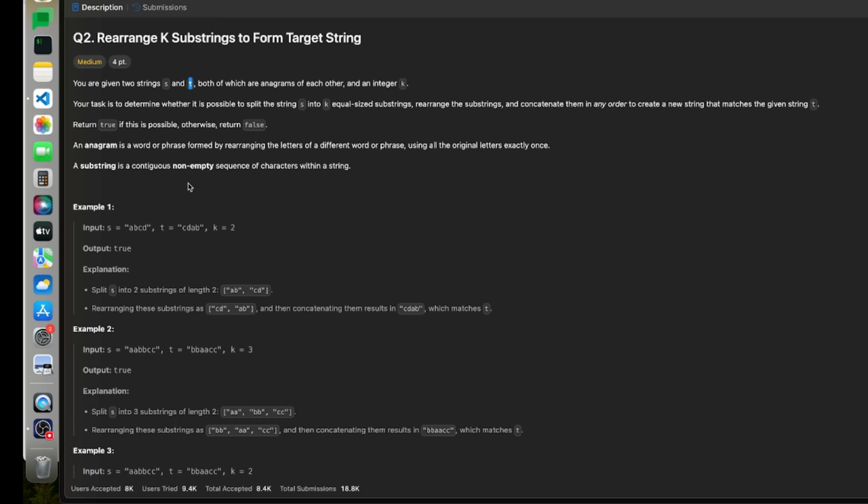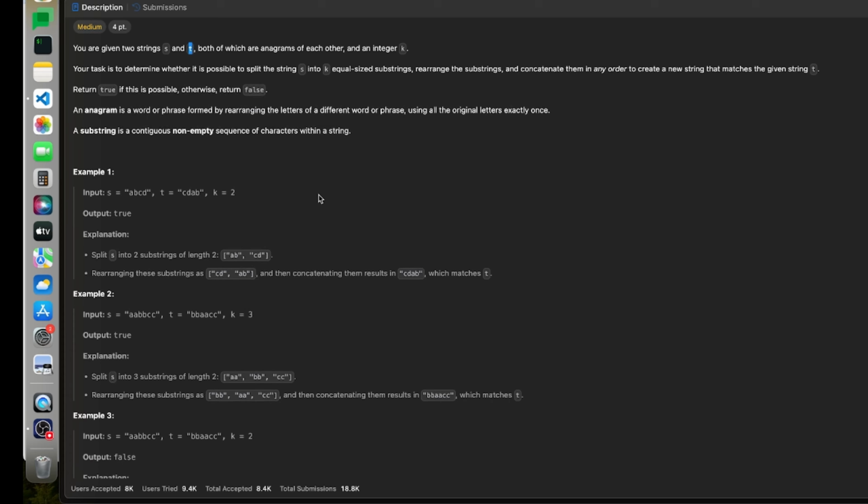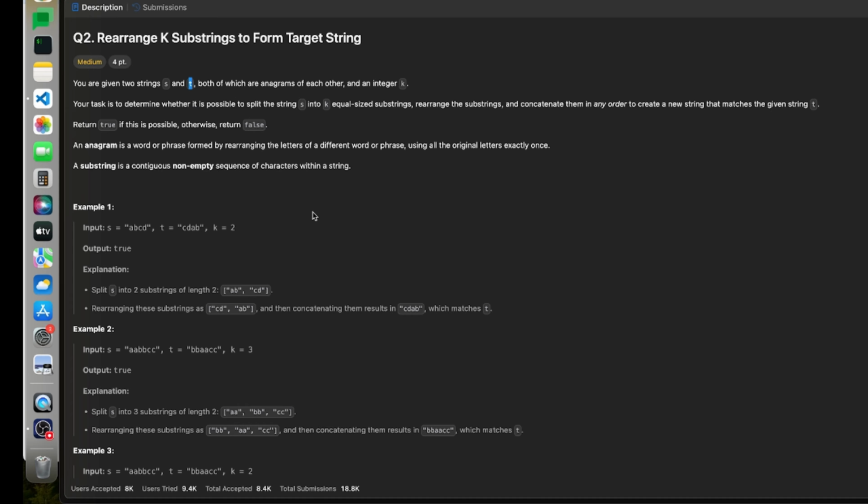And anagram, we know that if two strings are anagrams of each other, then the frequency of each character in both the strings would be the same. So an anagram is formed by rearranging the characters, right? So let's see the first test case. The first string is abcd and the second is cdab. So k is equal to 2.